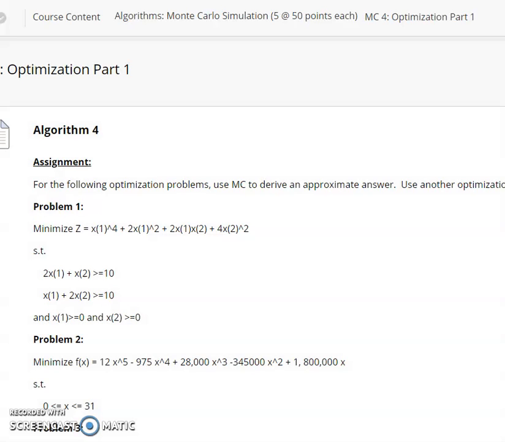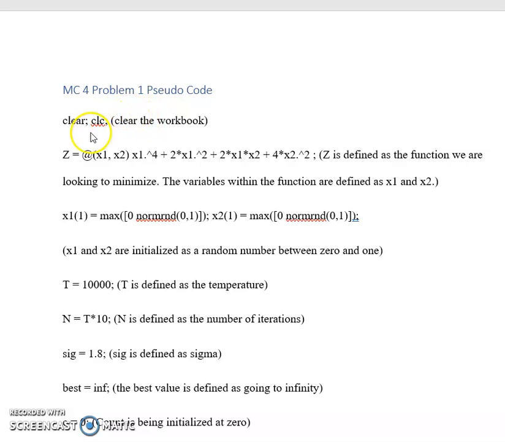So let's take a look at how we're going to minimize that using Monte Carlo and MATLAB. I'm going to run you through my pseudocode. First, we're going to start by clearing the workbook. Then the function that we're going to minimize is called out as the z variable. So z is equal to that function where x1 and x2 are called out here. So x1 and x2 are going to be initialized as any random number between 0 and 1, as you can see here, this max function.